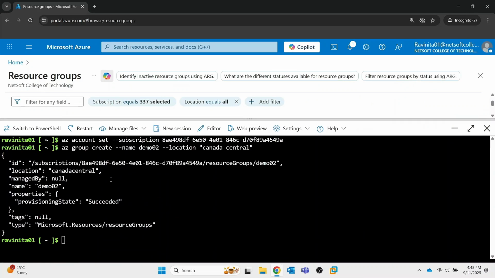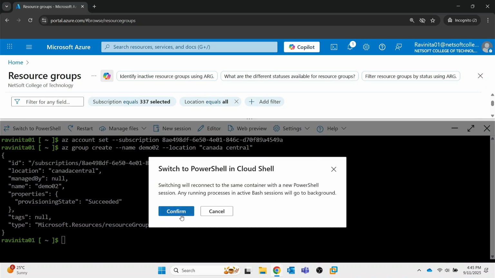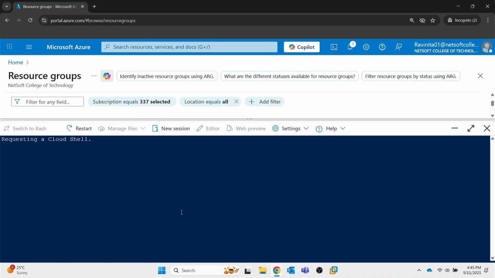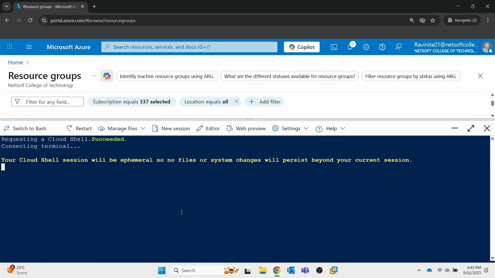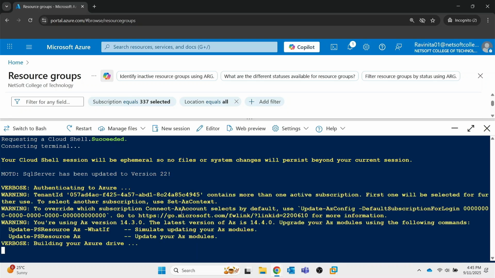Now this is your bash environment. But what if you want to use the PowerShell environment? Well, you can switch to PowerShell on top. Confirm. Now it will take some time to switch to PowerShell and then authenticate you. All right, so we are in.